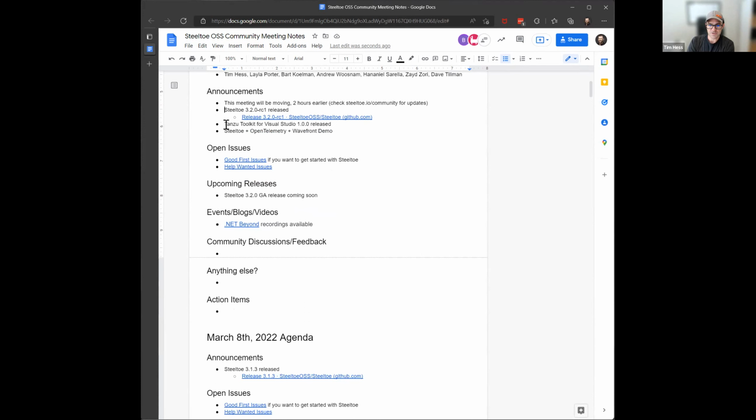Steeltoe users might also be interested to note that we have some related work done for Visual Studio. There's an extension to support working with Tanzu Application Service, or theoretically any Cloud Foundry platform. We'll have a demo of that shortly. Also, this new version of Steeltoe includes a fairly major feature with a lot of OpenTelemetry updates, specifically exporting to Wavefront. With that, I'm going to have a member of the Visual Studio extension team, Andrew, I think, give us a little demo and show everybody how that works.